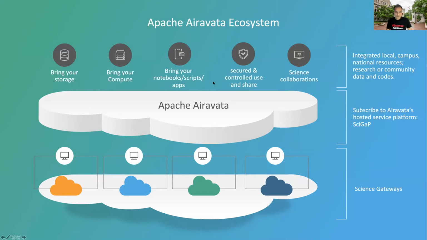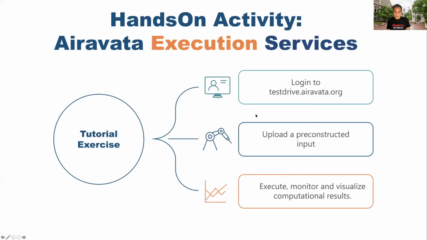Yeah, we'll start answering the questions. Thanks, Bala, for that. So the question is, does SciGaP have a custom authentication mechanism like CILogon? Yes, in fact, we will see that in a minute. If your question is not answered after our hands-on, please put it back again.